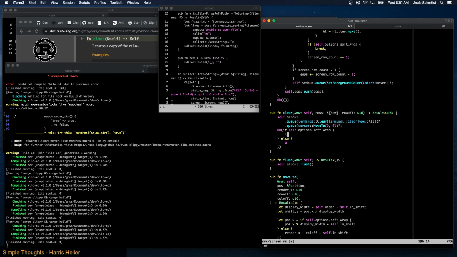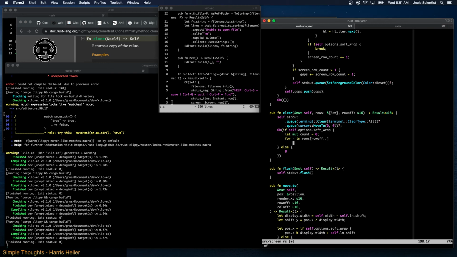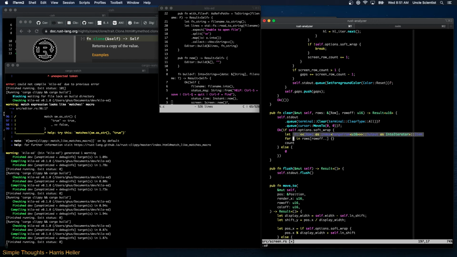So now we're going to say let mut count is equal to 0, while for r in rows of row off dot dot. Can I do that? Oops, gotta do that too. And then just return count. Do I have to put an iter here? No, I don't.